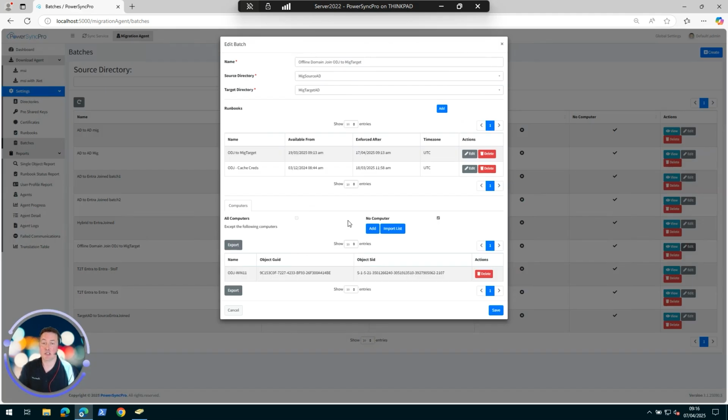Here down in computers, this is where you choose what computers are going to be in scope. It's currently set as no computers, but when you add computers into here, they will become in scope and you can import a list if you so wish. Alternatively, you can go all computers, and that means everybody in your estate would adhere to this batch if you've deployed it to those machines.